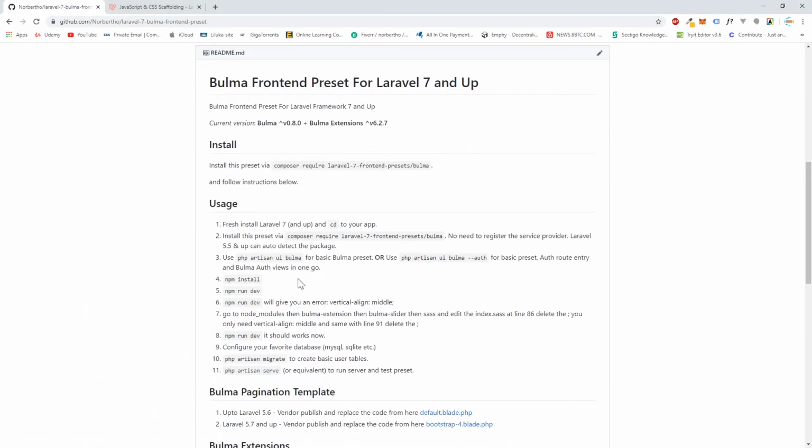Okay. The next step is you have two options here. One of them is php artisan ui bulma and the other one is php artisan ui bulma --auth. So if you want the authentication out of the box with Laravel, then you should use php artisan ui bulma --auth. So you will get login and registration pages and the basic migration file for the users table. But if you don't need the authentication scaffolding, just only the Bulma CSS preset, you need to use php artisan ui bulma.